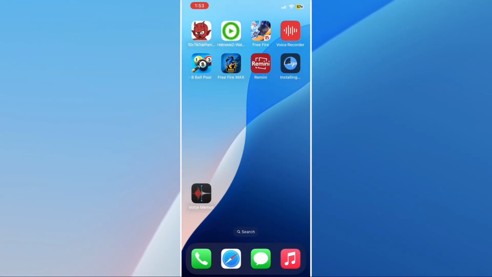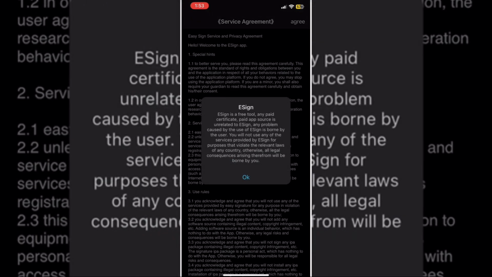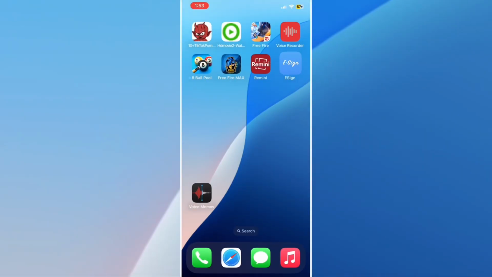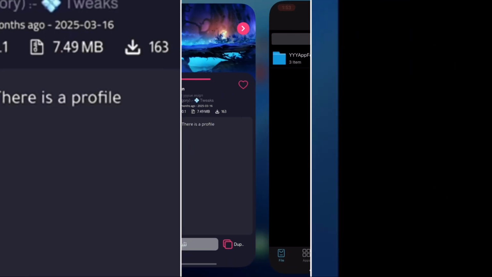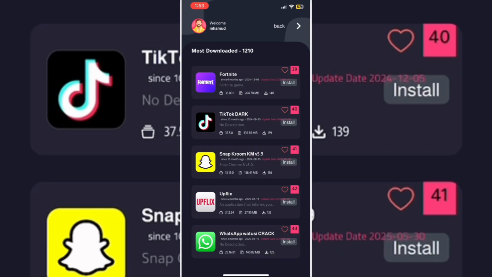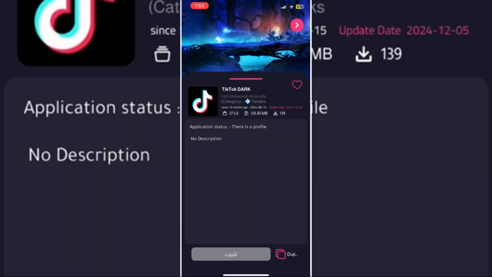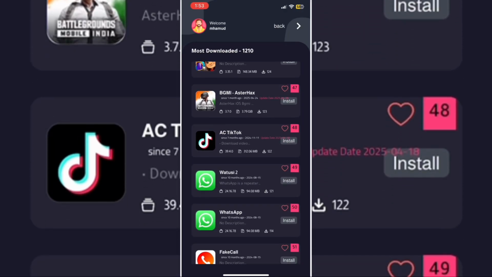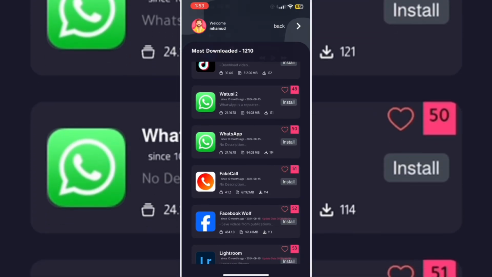Go to the home screen. Install complete without REVOKE, the Esign application on your Apple device. Just allow and agree, and so now you can see the Esign application download is completely done, and many applications, WhatsApp and everything, YouTube, TikTok and Netflix, PUBG, Free Fire, Call of Duty, all game IPAs are available in this store.